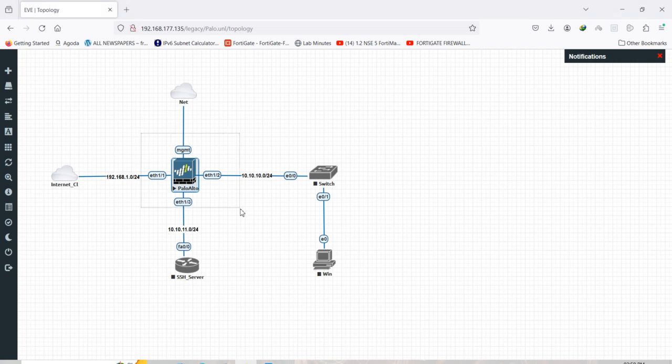This is my firewall, and it is connected on this interface. This is called management. From this interface, I am going to access the firewall GUI. And this is the internet cloud, which is directly connected on Ethernet 1/1. You can add a core router before that, so it will connect to the internet cloud, and behind that core router the firewall will be installed. That's how it works in production.